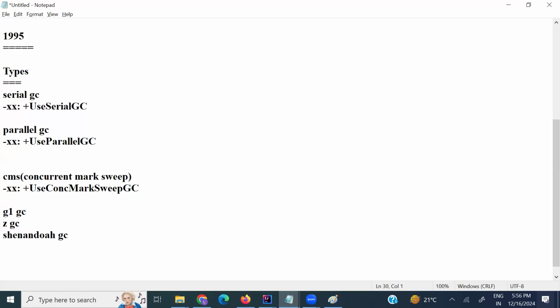And G1 is nothing but the Garbage First collector. It was introduced in Java 7 and improved in Java 8 as well. It divides the heap into smaller regions and prioritizes collecting the regions with the most garbage, reducing latency and stop-the-world pauses. That also you can enable by using G1 GC.